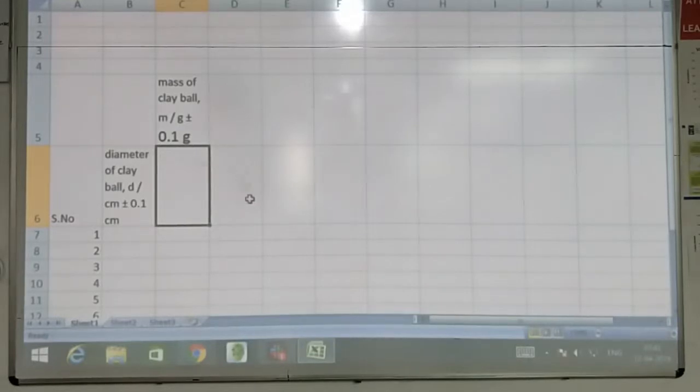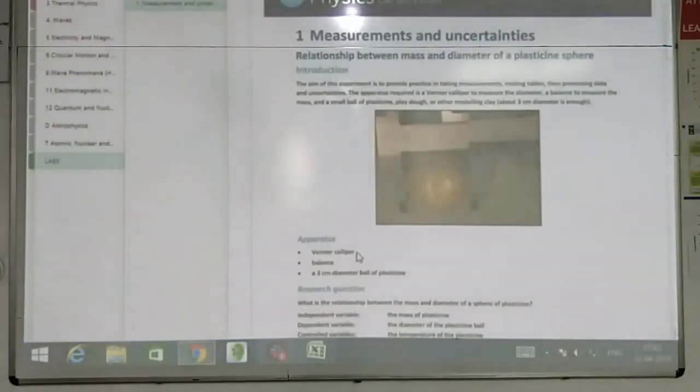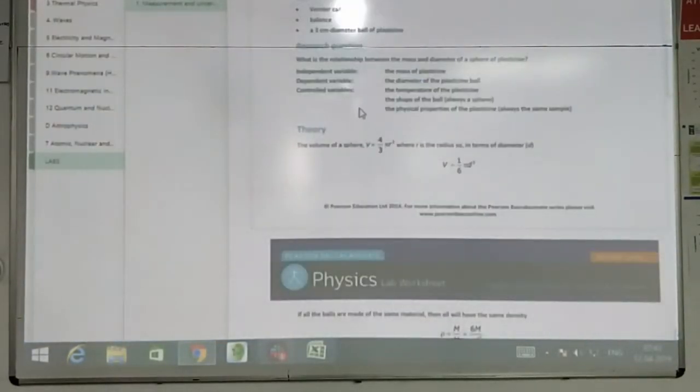Actually, mass is easy to measure as a dependent variable. So I think we should make diameter as the dependent variable. Let's see what is given in the instructions. Okay, they have taken independent variable as mass, dependent variable as diameter. That makes more sense because it's more difficult to measure the diameter using only a caliper. So just switch it.